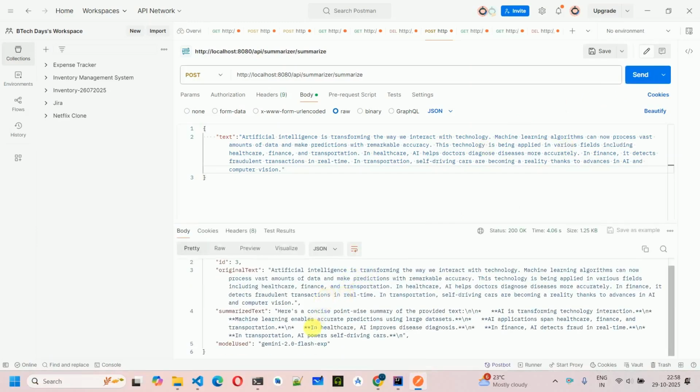Okay, here you can see this. It has given a star point wise, right? So it means that it's working. By changing the prompt, you can change the response. So whatever response fits your use case, you can change it as per that.